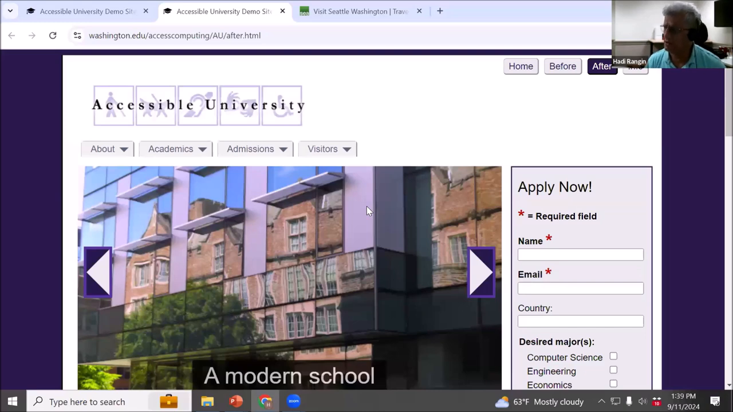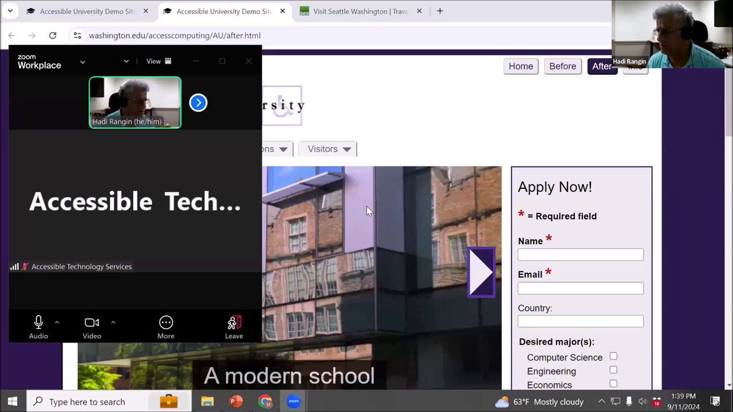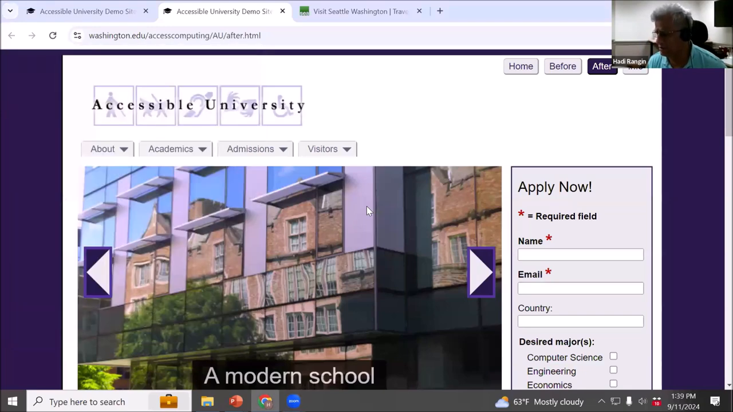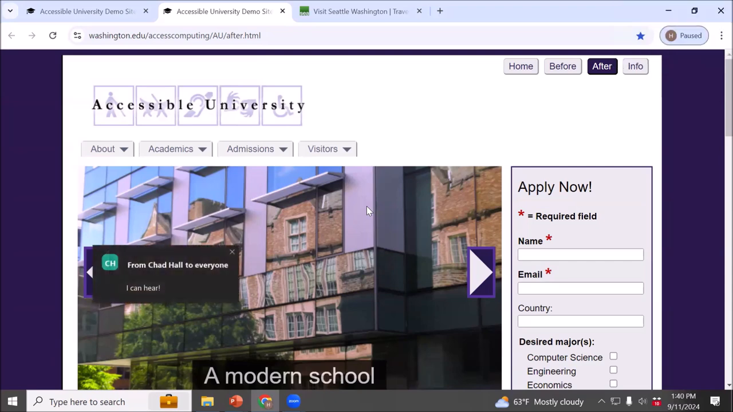Okay. Now is the real time that I can test it. I need to unshare my screen and enable voice, so I'm going to turn on my audio. Can you confirm that participants can hear me and now see my screen? Accessible university demo site, accessible version. Yes, thank you very much.